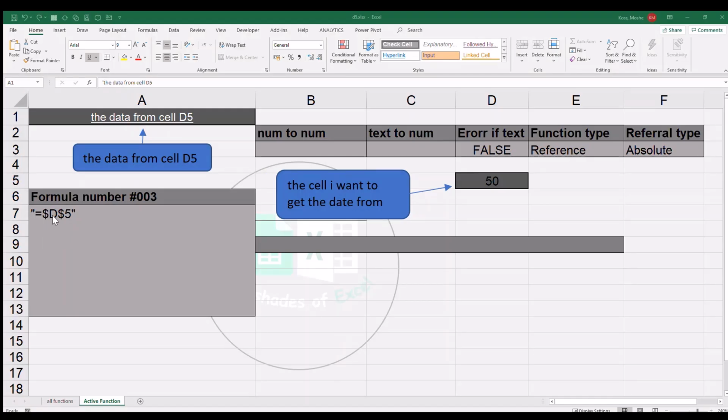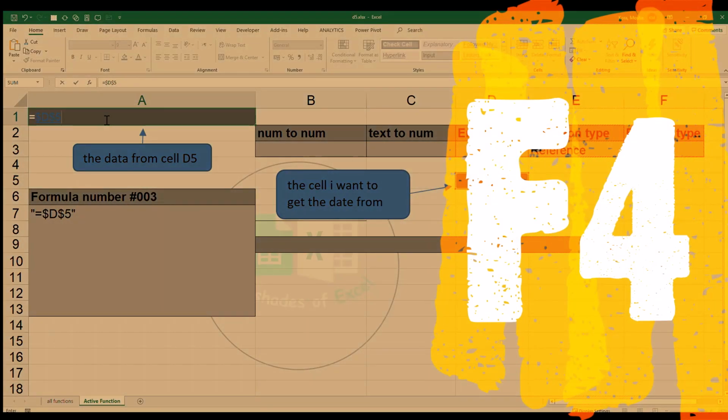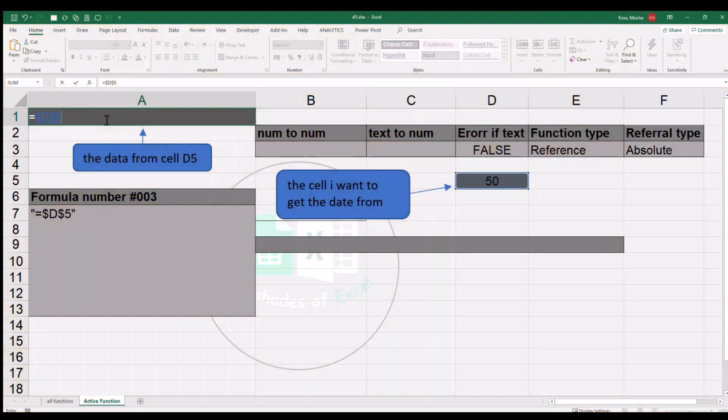Equals absolute D5. We enter cell A1 and we write equals D5. Then we'll press F4 and the cell will be absolute. If we want only the row to be absolute, we press F4 a second time. If we want only the column to be absolute, we press F4 the third time. If we want a relative cell, we press F4 for the fourth time, or we don't press F4 at all.